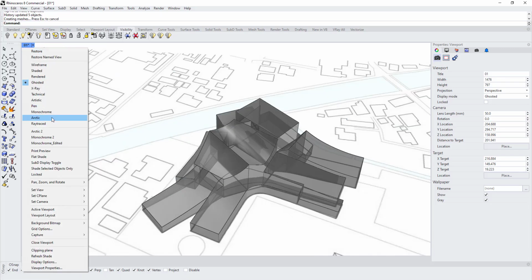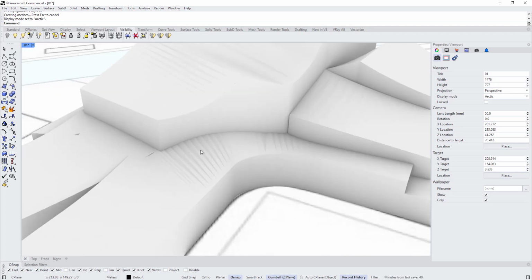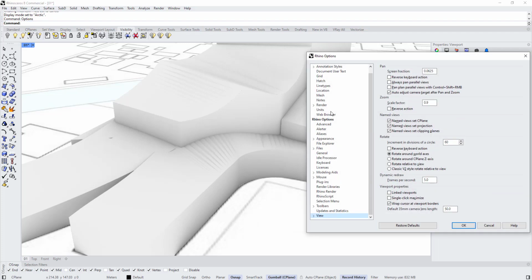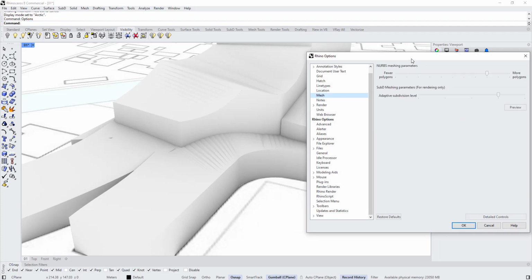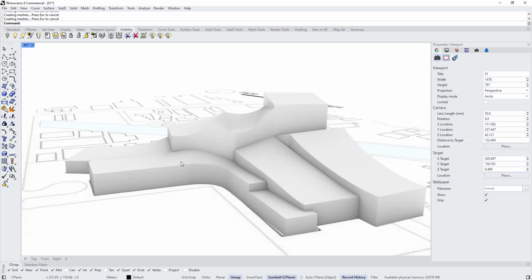So let's switch to the Arctic mode. As you can see, the mesh here looks a little bit jagged. So we can adjust this by adjusting the mesh settings. Let's go to the detail control and set the density to 1 and the maximum aspect ratio to 1.4. This will give us a smoother mesh.